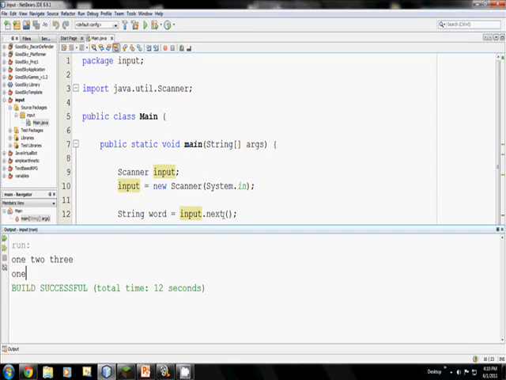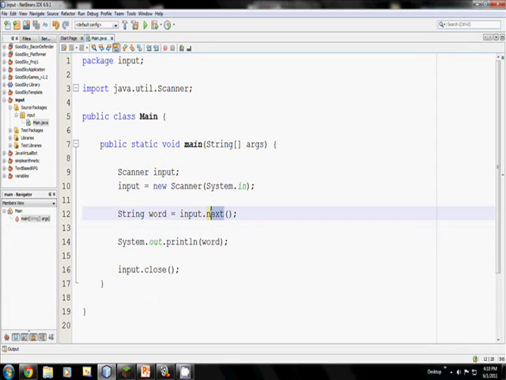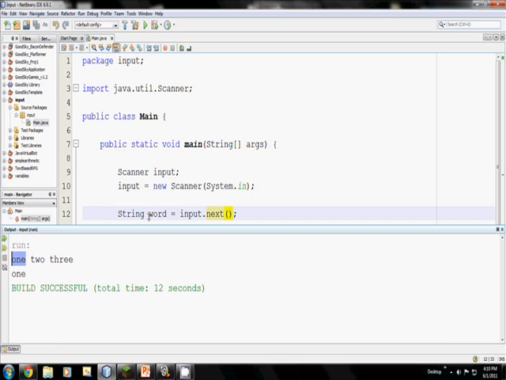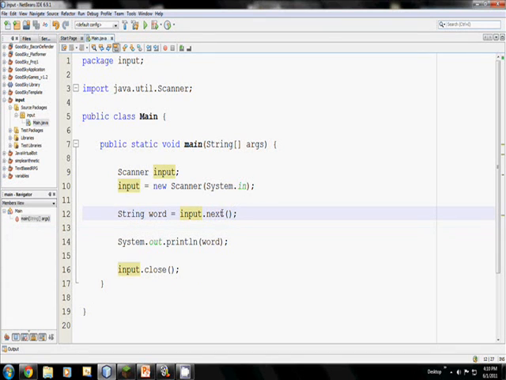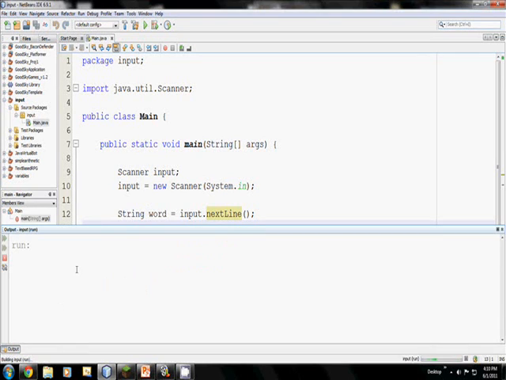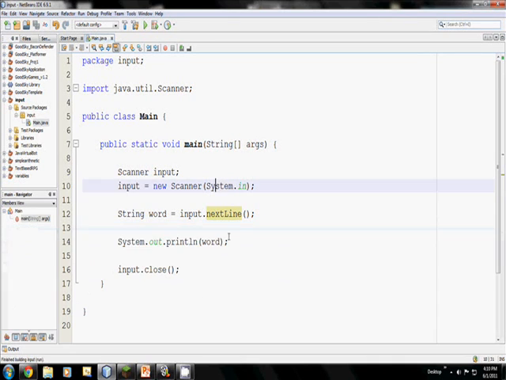This is because I'm using the next function. This will break up whatever we've put into the scanner according to the spaces. It breaks it up between spaces. So basically it grabs the first word that I typed. Well, I want everything I typed, so I have to use a different function. The next line function, I mean. So let's run this and type the same thing. And there we have it. It takes everything I put in and then prints it back out at me.